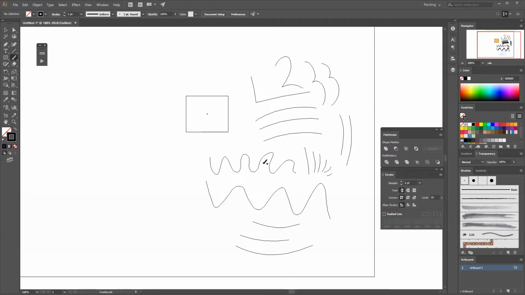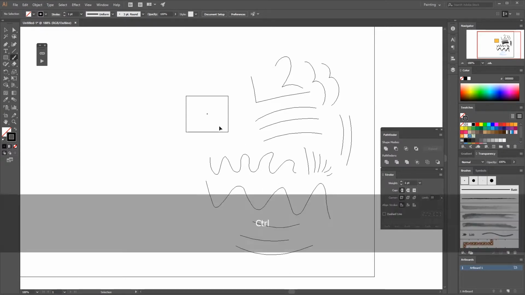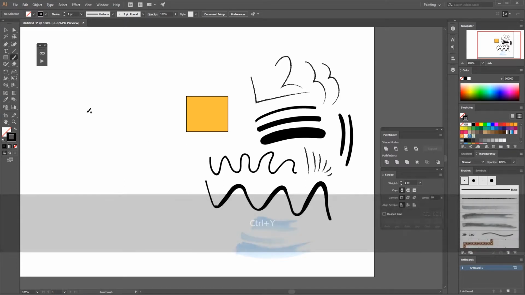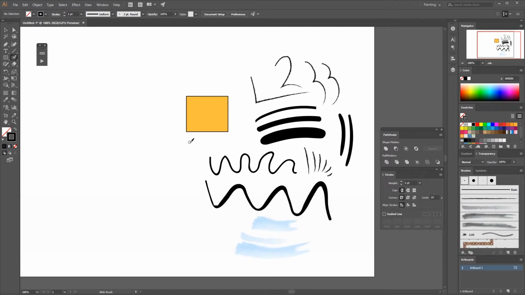Okay, now let's take a look at vectors. If we hit Ctrl Y, the program will go into this state. The lines that you saw earlier are the vectors. If we use a shape brush and we generate a spot, it's not going to act like a normal line brush.